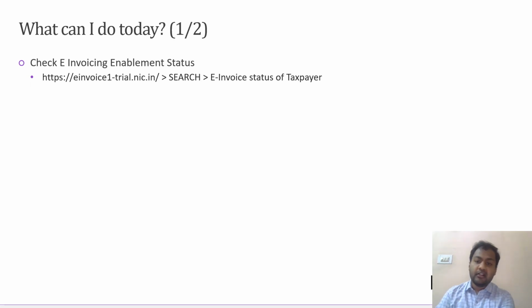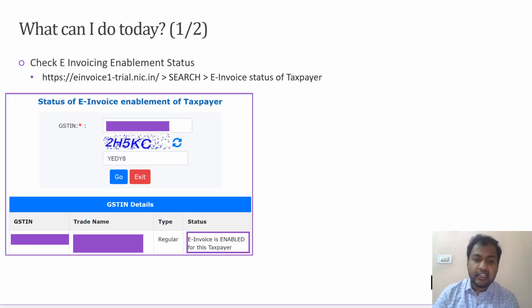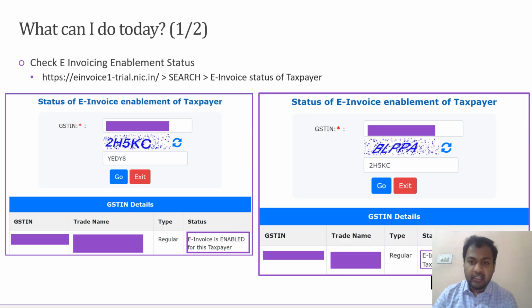There is a website link which is being given here, e-invoice1 for dash trial.nic.in. Click on search, click on e-invoice status of taxpayer, mention your details, and one way of getting the details is you will get "e-invoice is enabled for this taxpayer." That means the system recognizes that you are required to generate invoices electronically. Or second, you might get an error message that it has not been enabled for you.